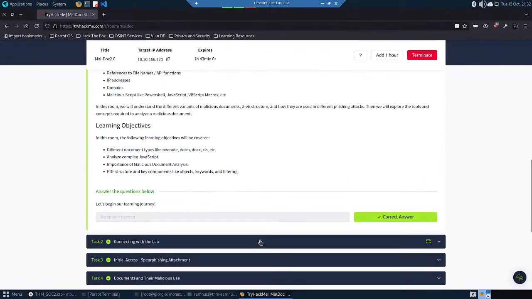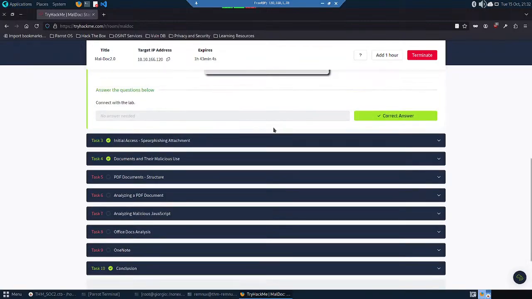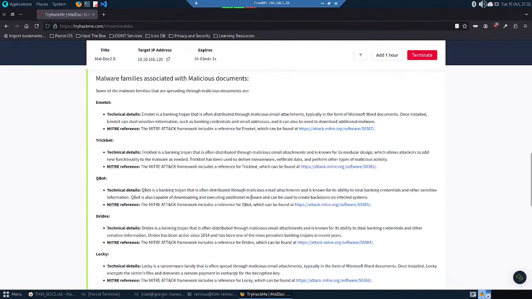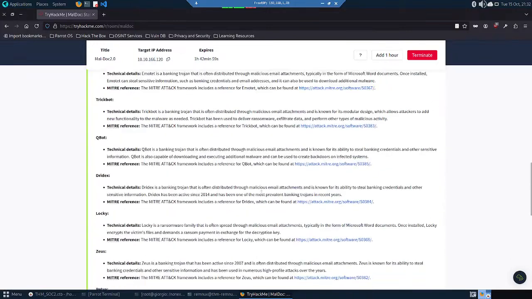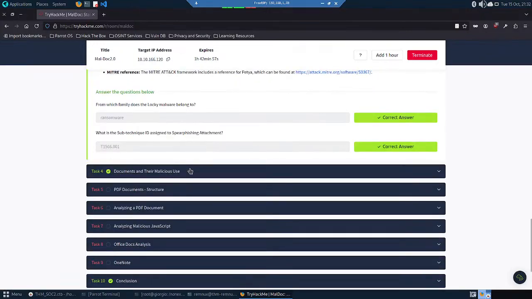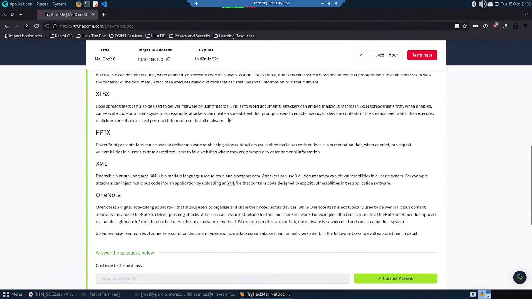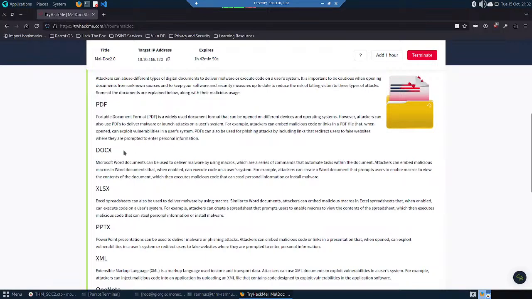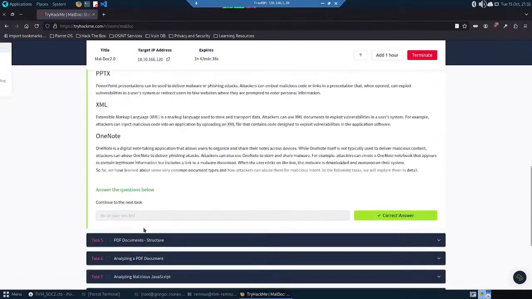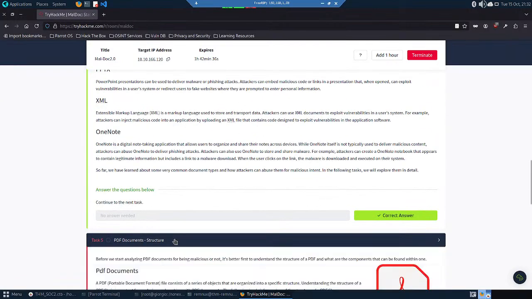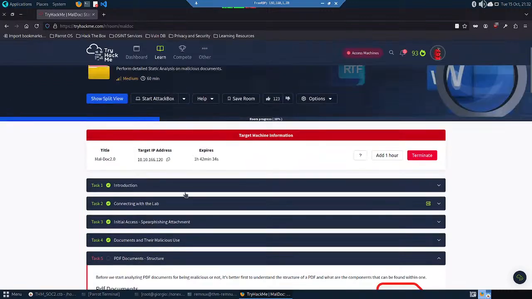So this was connecting to the lab. This was spearphishing. Basically, it's just looking up stuff on the internet. Then this one here is explaining the different types of documents. The most common documents are PDF, docx, Excel, Word, PowerPoint, and then you've also got XML, and then your OneNote. So the first thing we need to do, we're going to go through the PDF ones.